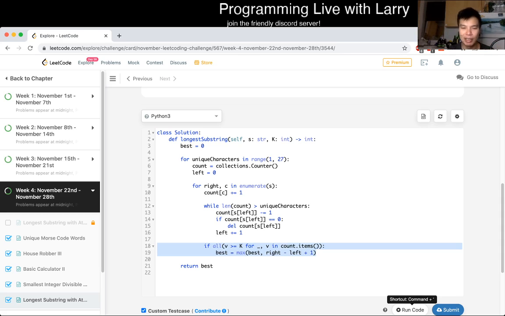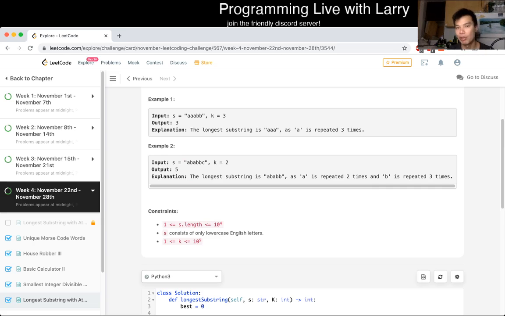So this is up to 26, and this is also a loop of 26. So it's going to be alpha squared times O of n, where alpha is 26 in this case. Some people may just say O of n, but I prefer to keep it with the number of alphabet.